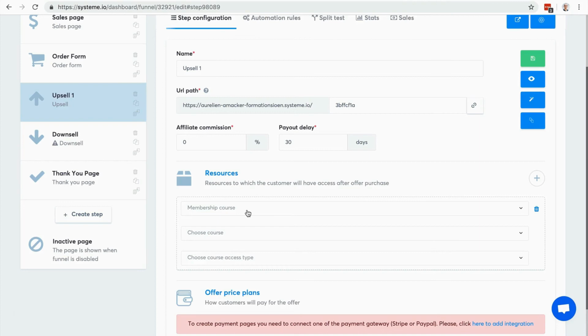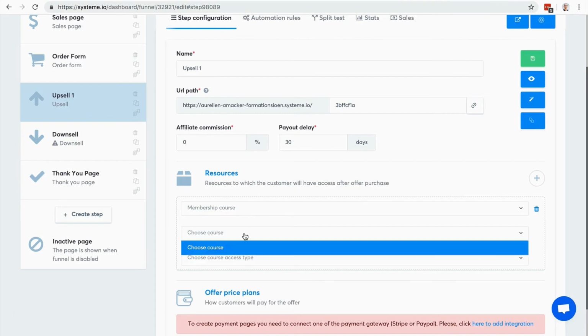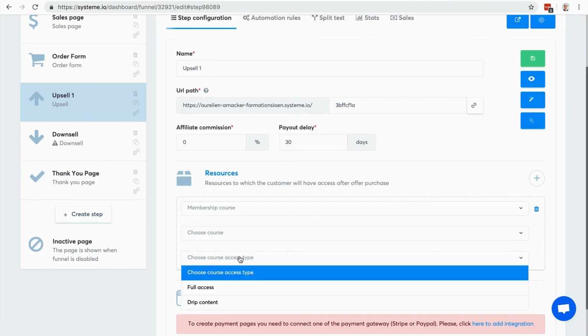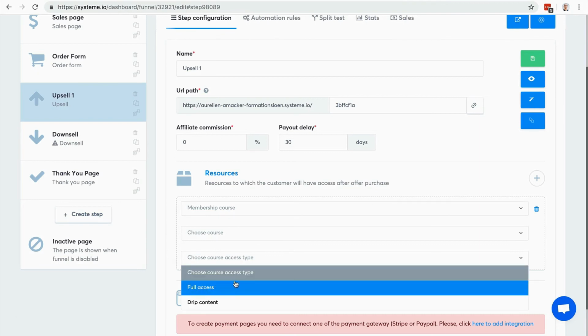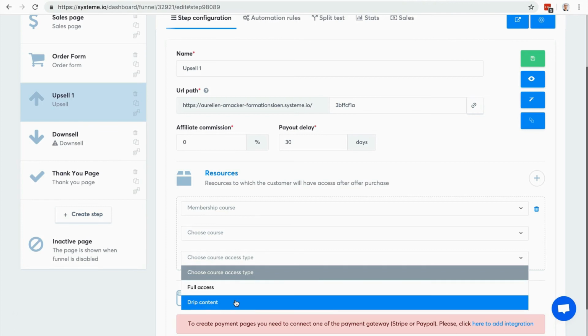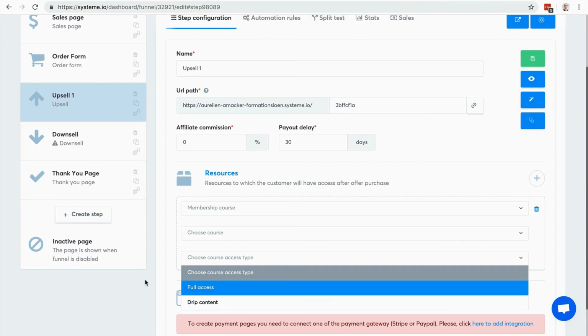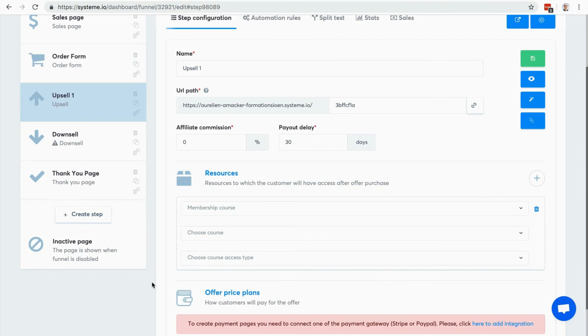I can click here, choose membership course. So I'm going to choose a course. Right now I don't have any, but let's say I chose one. And here I can choose the access type, can be full access or drip content. For example, if you sell an expensive course with a lot of modules and chapters, you might want to give access over time to your content. So you can do so with System.io. So it's very convenient. You can actually sell a subscription to give access to all your courses, and you set a delay between your courses so that people may, for example, receive one new course per week or one new course every month. It's up to you to decide.